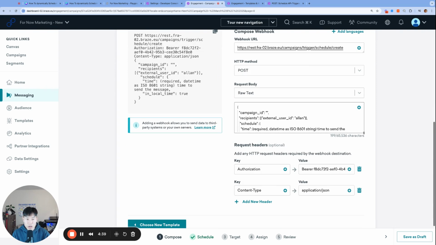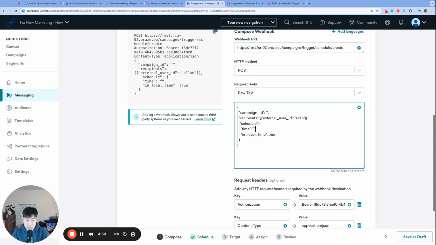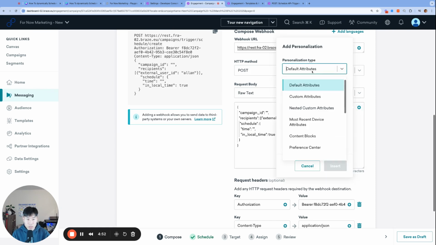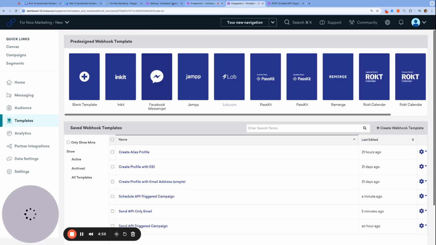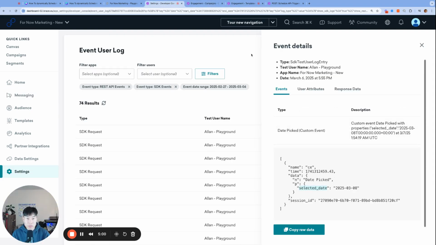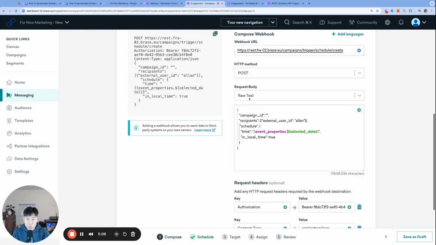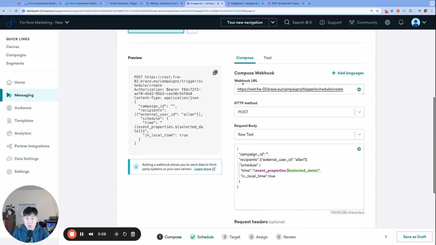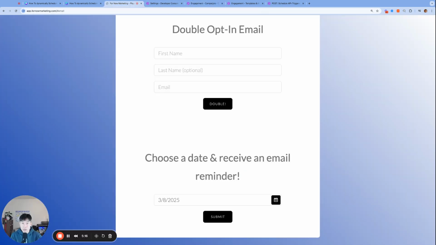Now that we have that set up, the time field is going to come from, and it says required date time is ISO 8601 string, time to send the message. So it's going to look something like, I'm going to insert the liquid, the event property, and the exact event property name is called selected underscore date. So we're going to insert that. So what this tells me right here is that this email will be scheduled to send exactly at the selected date that the user has selected in our Playground website.